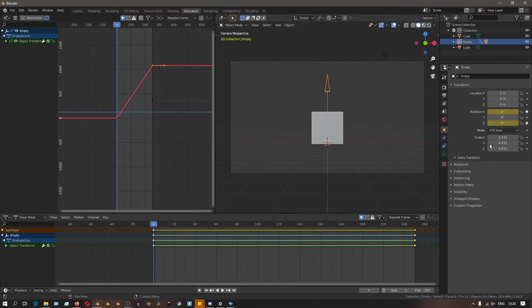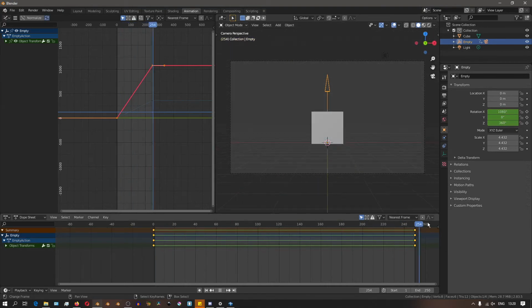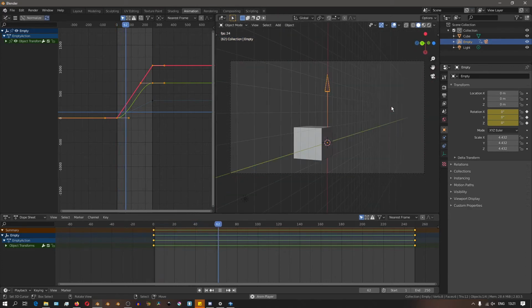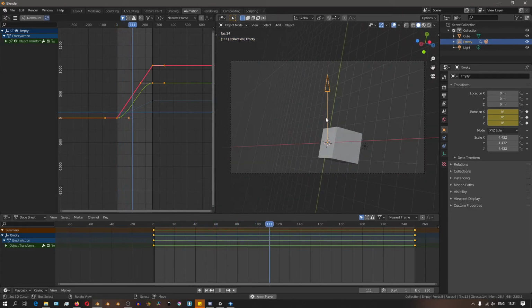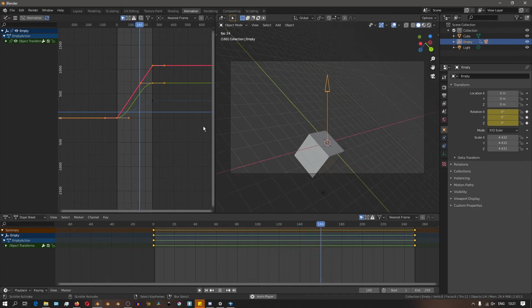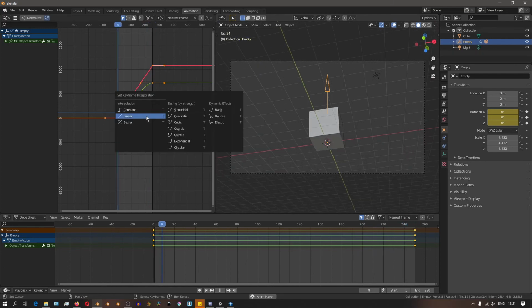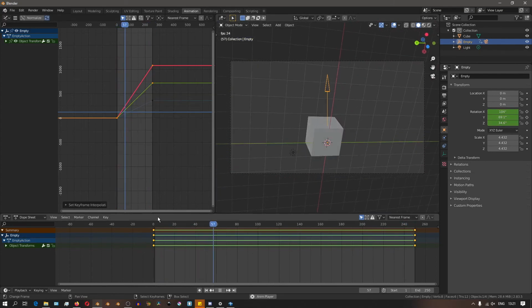So I'll go to the y-axis, set a keyframe right there, and in the last frame, say 360 multiplied by 2, set a keyframe, and you'll see how the animation looks, which is really cool. Here it's happening kind of fast, but you get the idea of what's happening and the kind of stuff you can do with this.